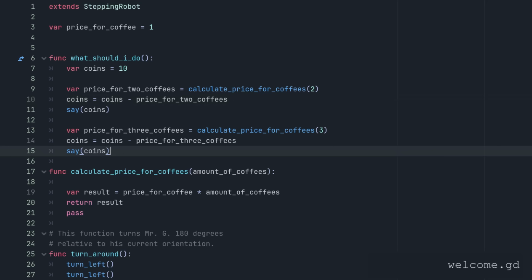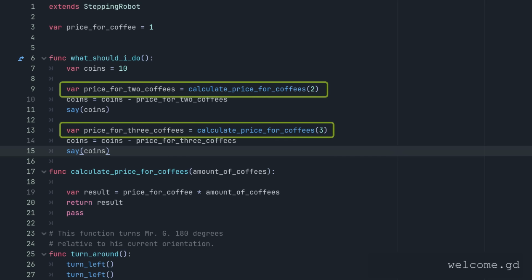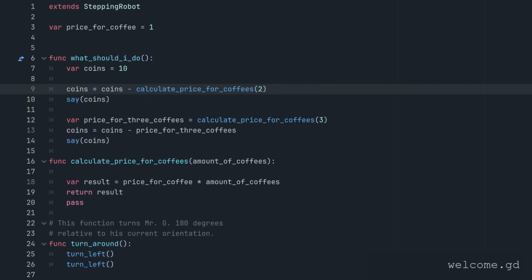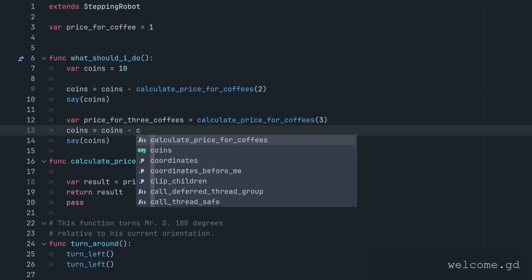Okay, this doesn't really look like an improvement. It's now even more code than before, but we can simplify this a bit. There's actually no need to write the return value of our calculate price for coffees function into a variable. We can use this return value directly in our calculation. So we can just write coins equals coins minus calculate price for coffees 2. And then we don't need this variable anymore. And we can do the same for our second line.